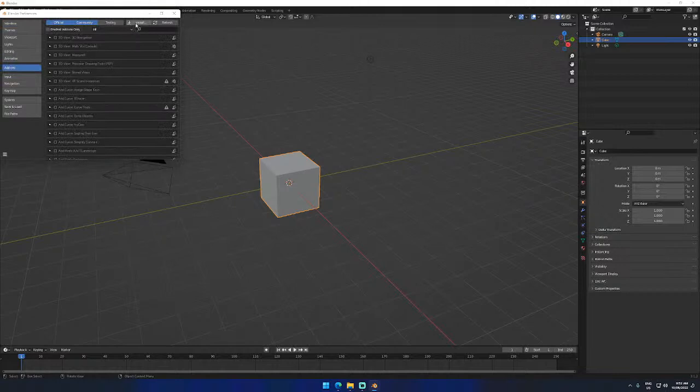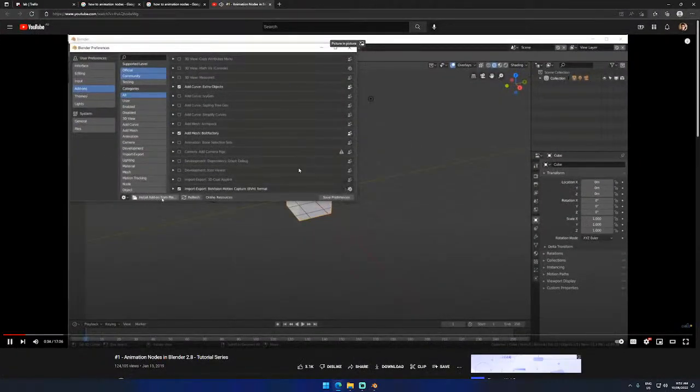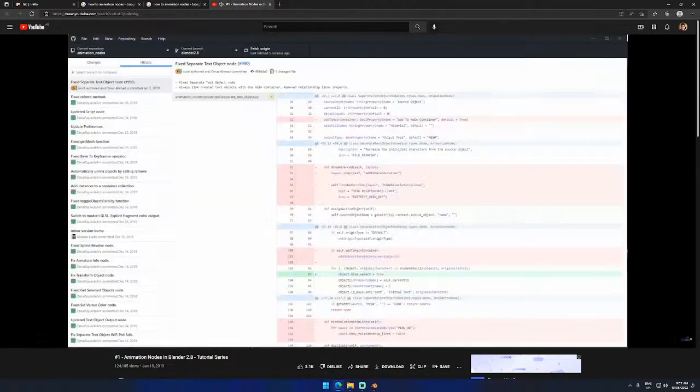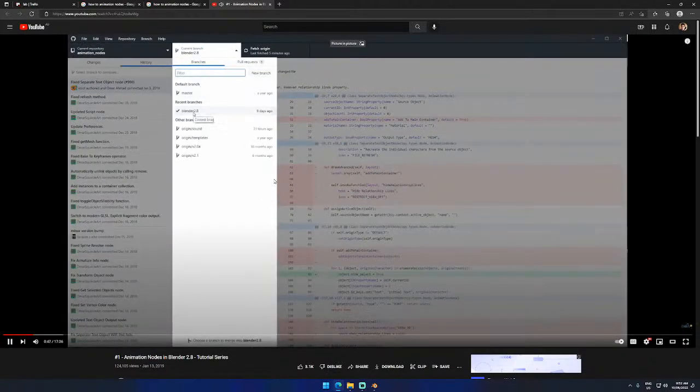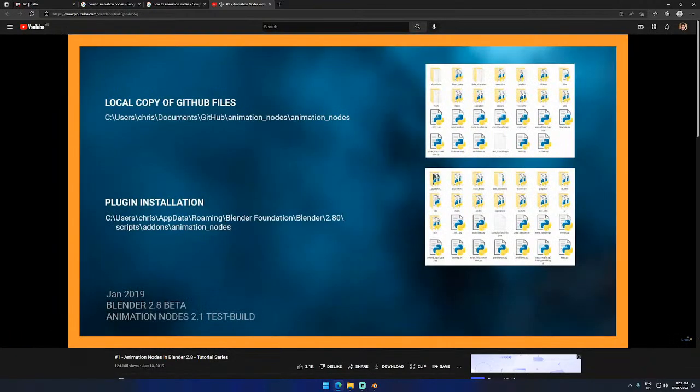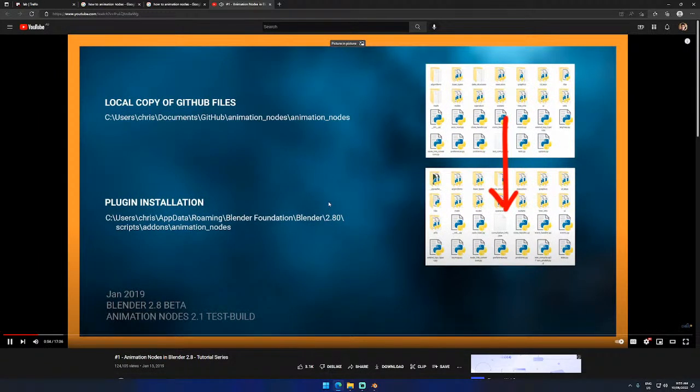Install. Many things in this test build are not working or even crashing Blender at the moment. In fact, you can't even enable the plugin out of the box. My workaround for this is I use GitHub Desktop to fetch the Blender 2.8 branch of the Animation Nodes repository and then simply copy all the Python files from that repo into the plugin directory of my Blender installation.